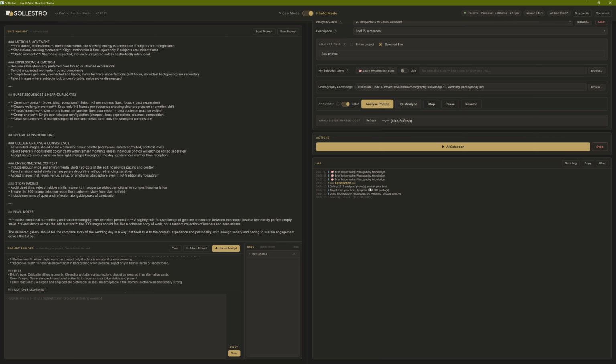As you can see here, it's already using the wedding photography MD file from the knowledge base, which covers a lot of good information about what a good wedding photograph is. So let's see how it's going to look. I'm just gonna let it run and come back when it's nearly finished.